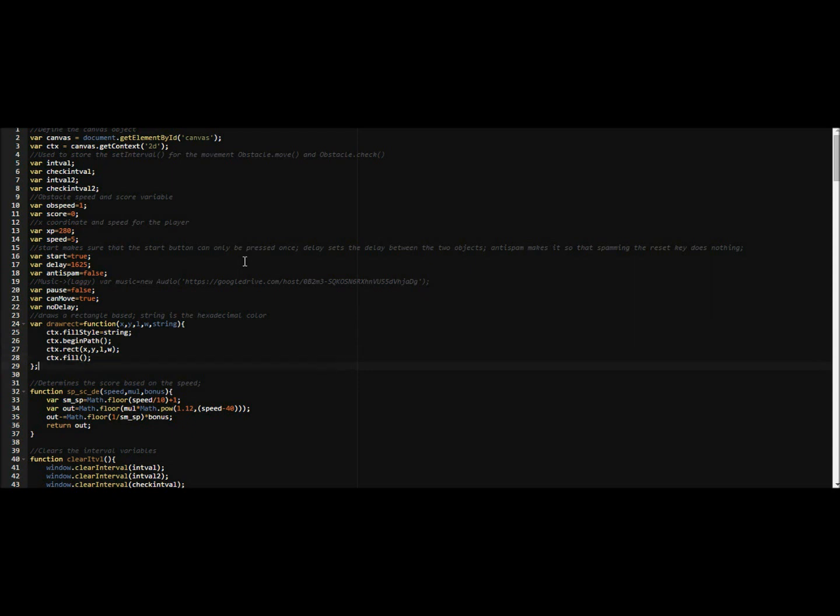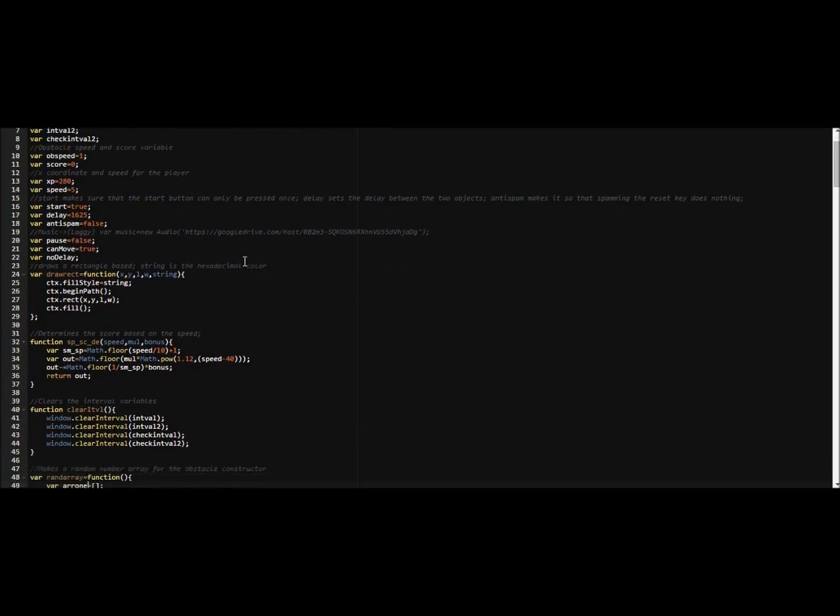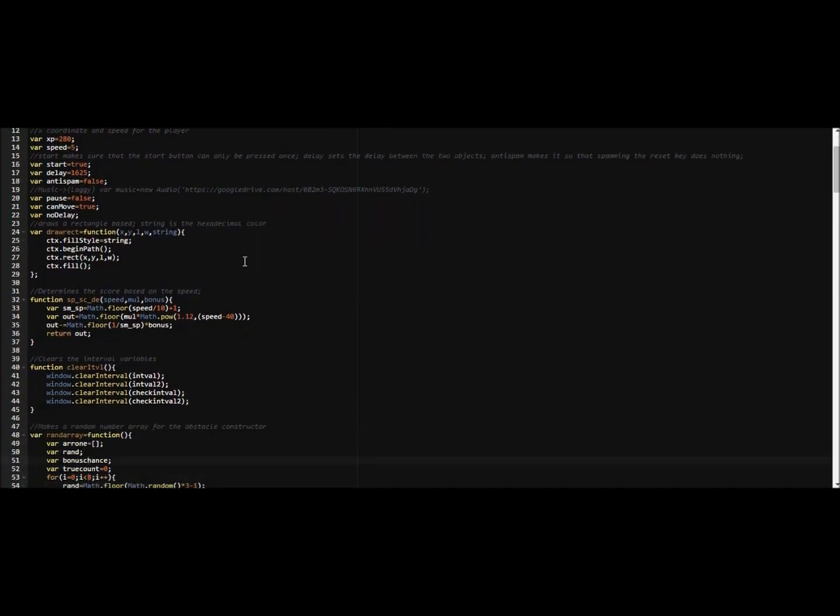Here, this function draws a rectangle. It's not too hard to draw a rectangle, but you save 3 lines of code by doing it. This one is a multiplier to find the score based on the speed of the object and the speed of the player. It uses exponential functions. Clear interval is used to clear the interval, right? So as I mentioned before, the interval runs every so often. And when you run clear interval, it just makes it stop running.